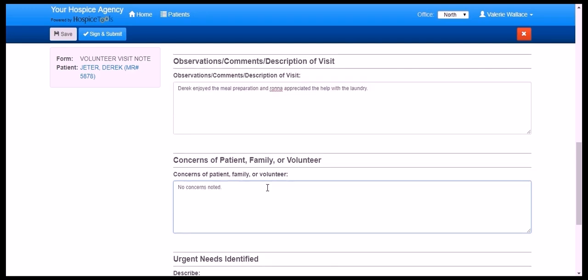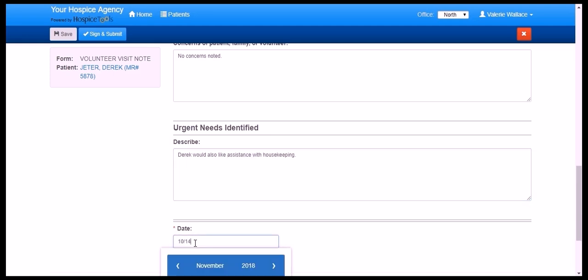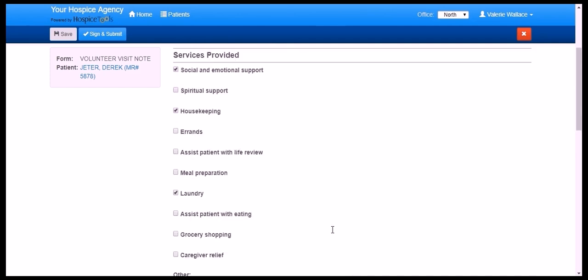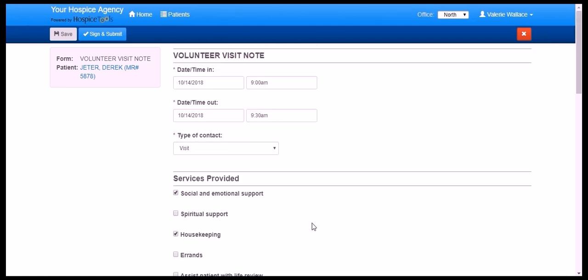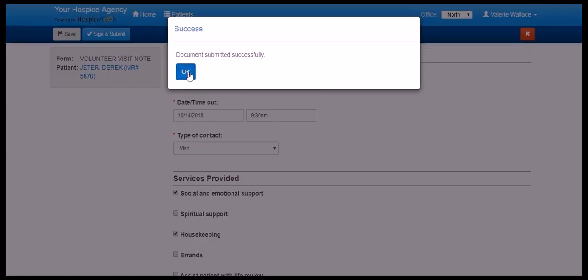And then we can identify any urgent needs. Let's enter that Derek also would like assistance with housekeeping. And then we put the date on it. We can click on the calendar or enter it manually. And that's a volunteer visit note, very simple and concise to fill out. Now we can go ahead and click Sign and Submit. And the document was submitted successfully.